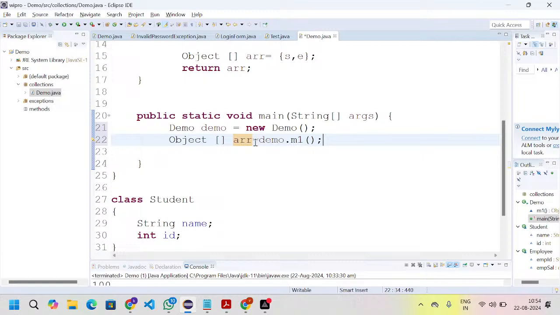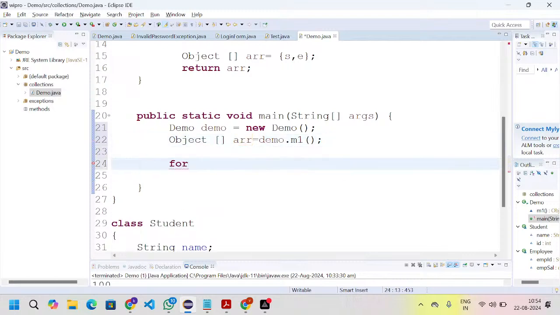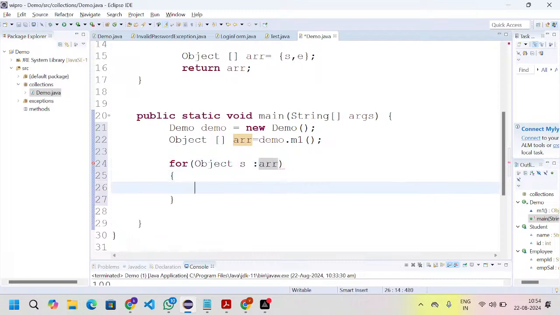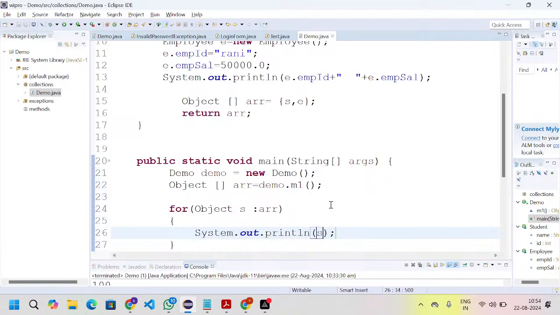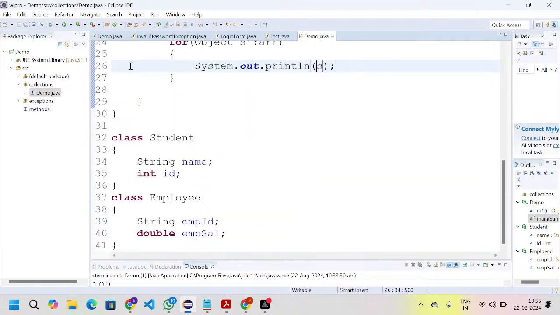As the simple way, I am going with the for each loop. For the for each loop, I will take for, and here the data type is Object. Then I will mention for each arr, and from here to here I will mention the sysout statement, and then I will mention this. Done. Got it? I'm saving this one, and then simply I run this program.